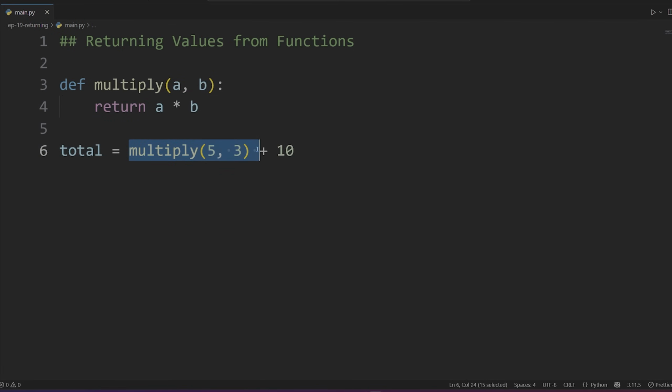So we can think of this as a number itself. Whatever number is returned by this, plus 10, is going to be stored in total. And then we could print out total or do whatever we want with it.